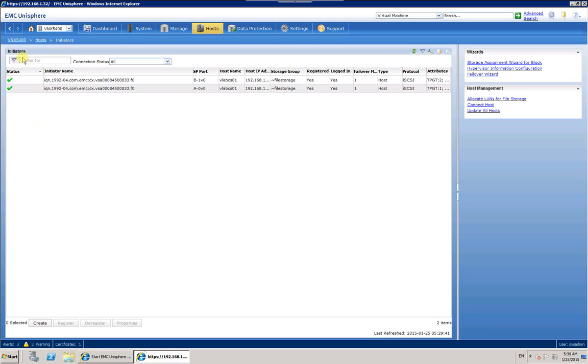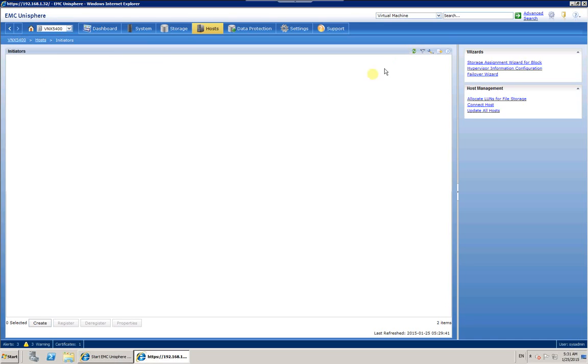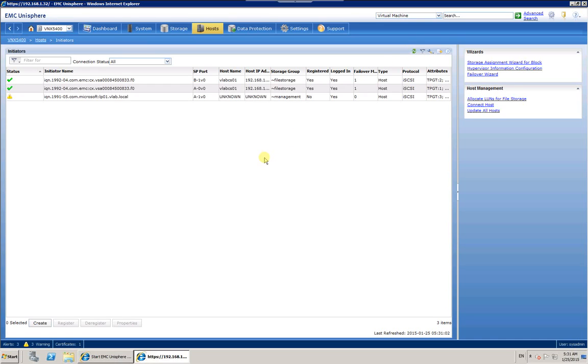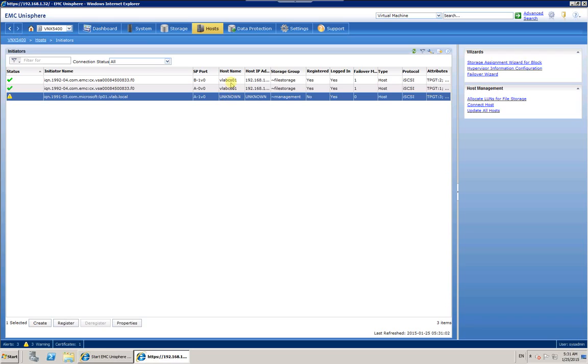So let's try to discover if any initiators appear. We can go with the refresh button. Success. We've got our initiator, the connection that we just activated. The host name is unknown and the IP address is unknown. We can manually register it.